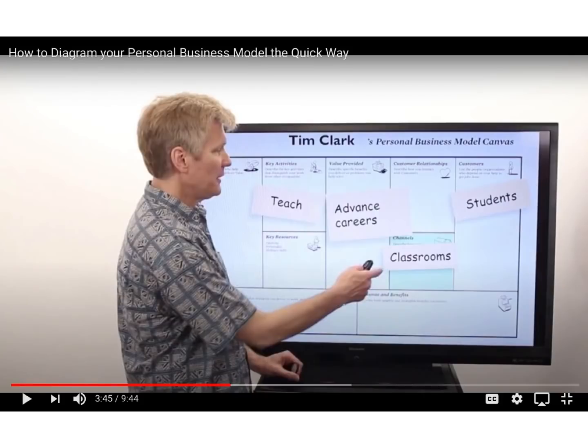Now, the way in which he is able to deliver that value to his students is through classrooms. So he teaches students through classroom and helps them advance their career. So as you can see, this is actually a very effective tool to put down the main essential blocks of a business and to visualize, not only something which is going to be there in the future but also something which is existing.